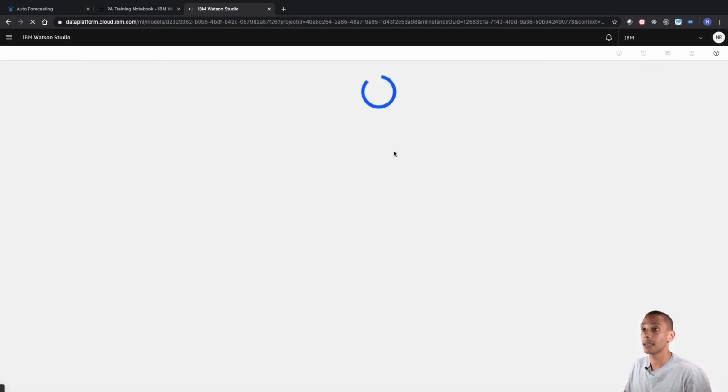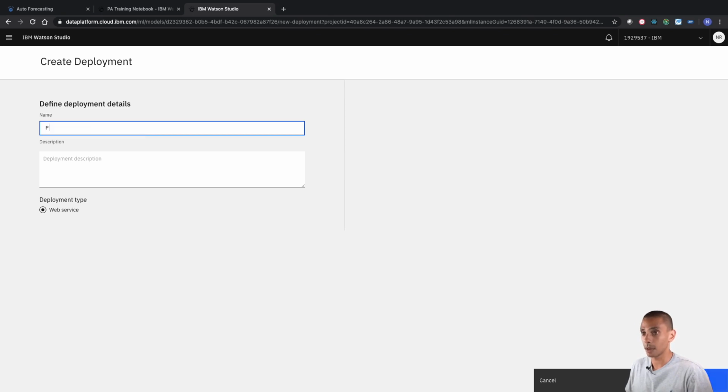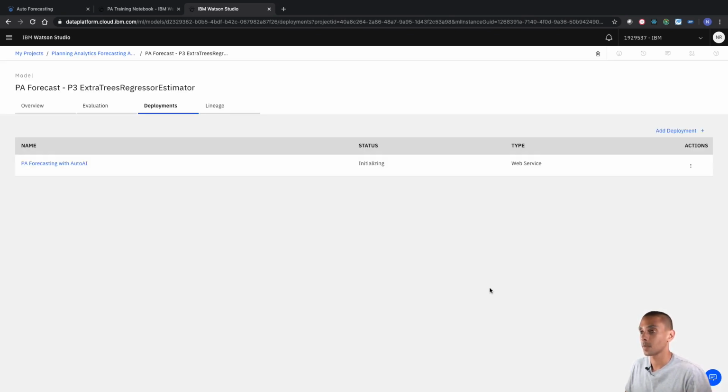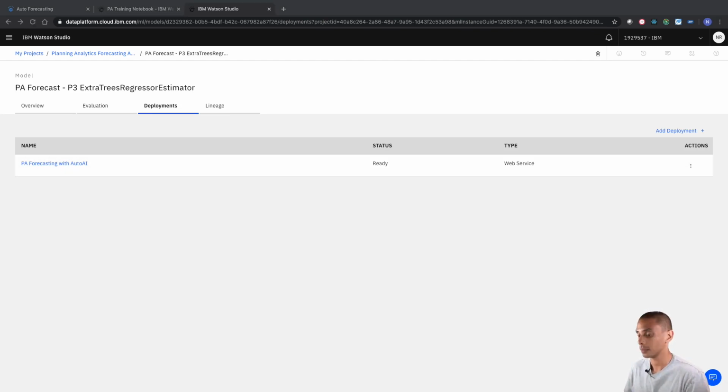Then we can step into that same model, choose deployments, add deployment, and we're just going to call it PA forecasting with AutoAI and hit save. Now, as soon as this machine learning model has finished deploying, our status will turn from initializing to ready. So once that's done, we can start building our scoring notebook. Awesome, so our machine learning model has now finished deploying, and you can see that status is ready.